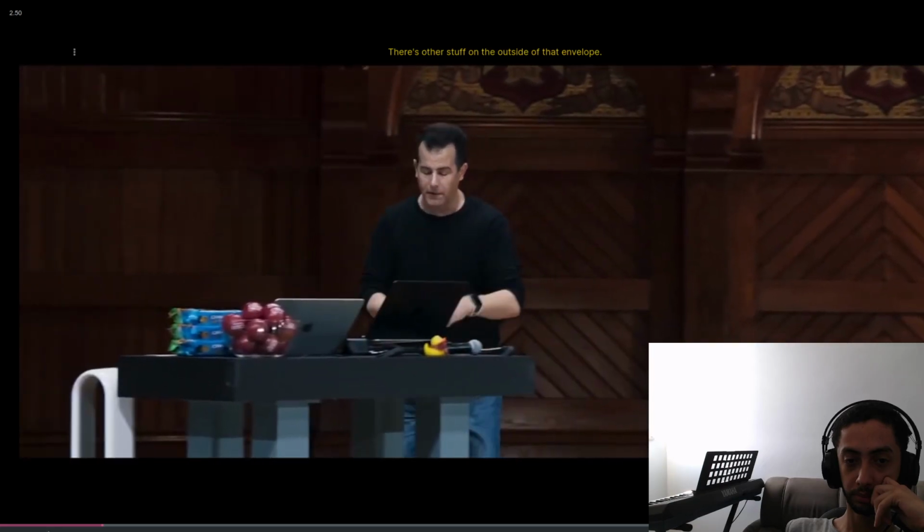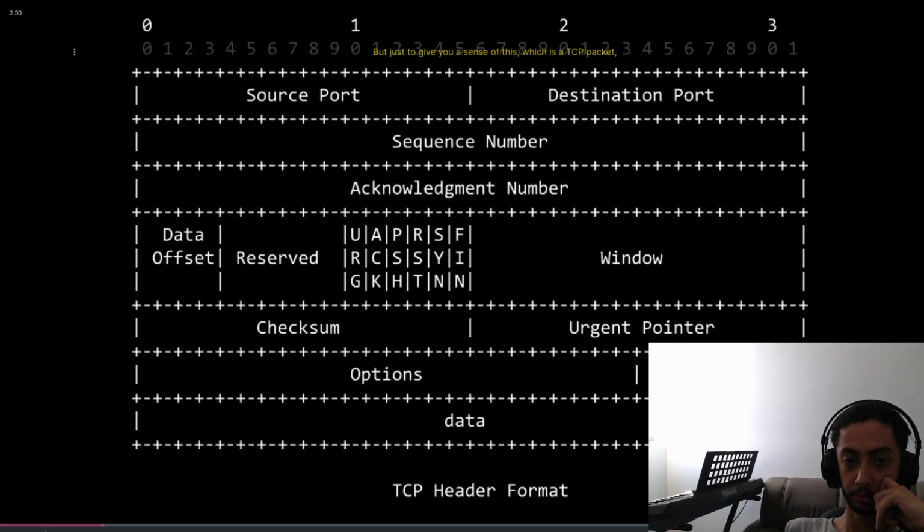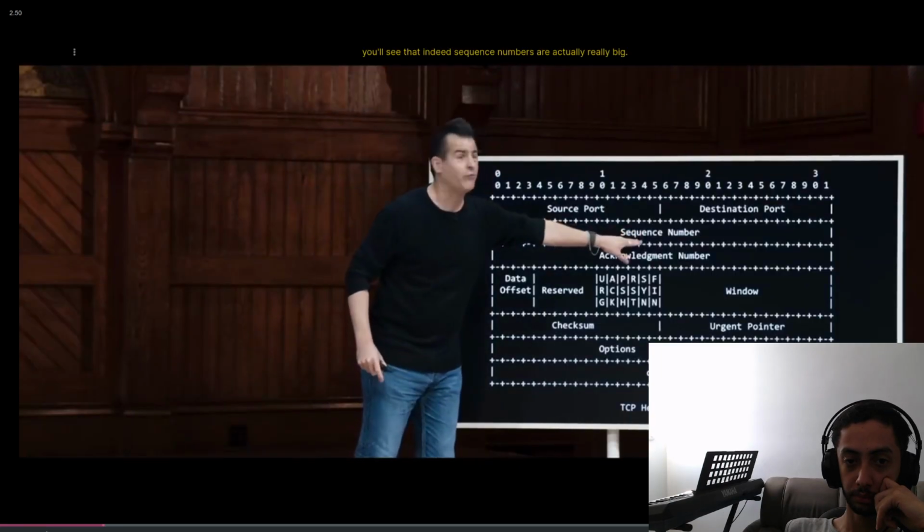There's other stuff on the outside of that envelope. In fact, just like with IP, there might be fields that look like this, but just to give you a sense of this, which is a TCP packet, you'll see that indeed sequence numbers are actually really big. They use all 32 bits of this part of the picture, which is to say that generally computers are sending way more than one packet or two. They might be sending dozens, hundreds, thousands even, depending on the size of the data in question.